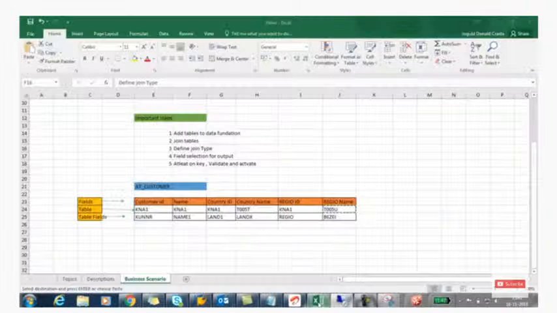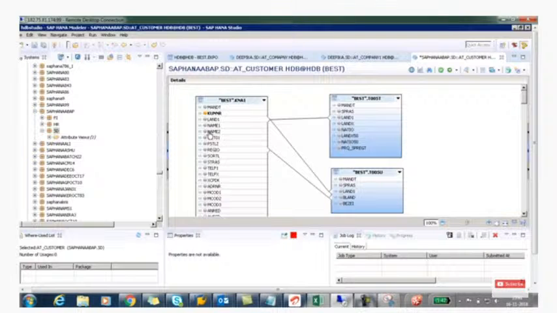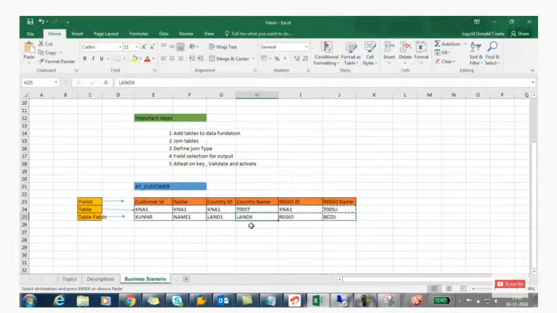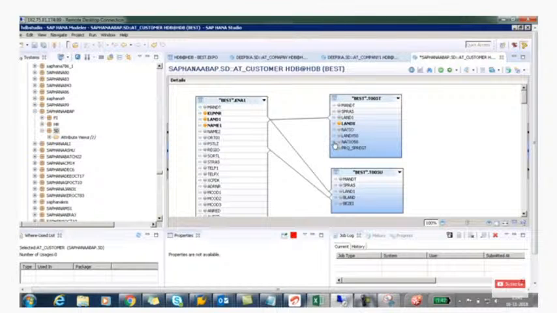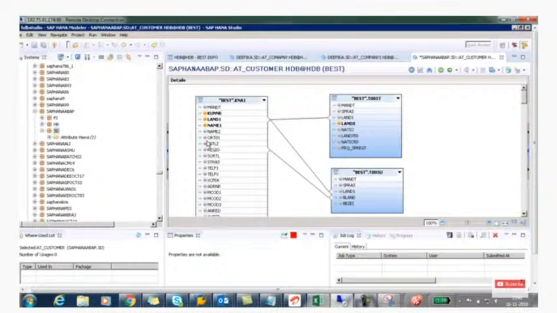Okay. The third step is field selection for the output. Whatever fields are required, I need to select. I need Kunnar and name. Name I need to take. And the third one, select field, just click on it. And the third one, Landex, from T005. And Regio from KNA1.